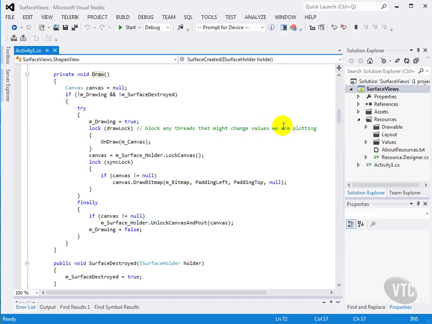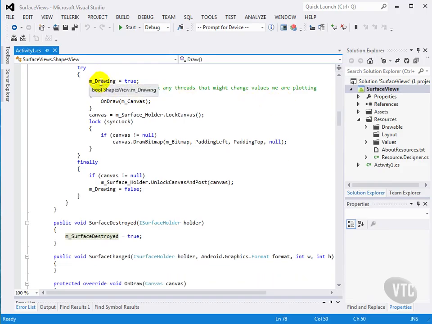And now we get to our draw method. The draw method is going to check two things, because now this can come in on multiple threads and can respond to multiple user inputs. So we've got a flag for is it already drawing, and if the surface is not destroyed, because we certainly don't want to bother drawing if the surface has gone away. We set our drawing flag to true, and then we call onDraw. The good news about all of this is that onDraw is unchanged from the onDraw method that we used previously.